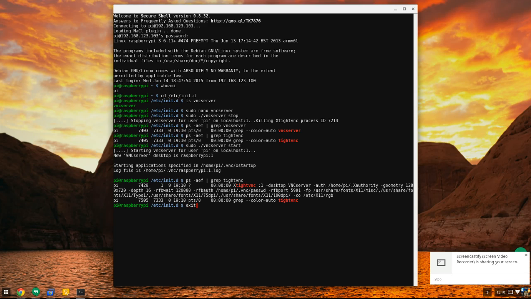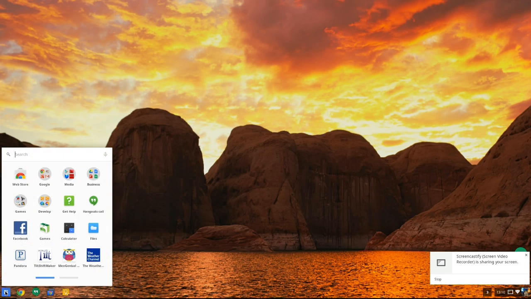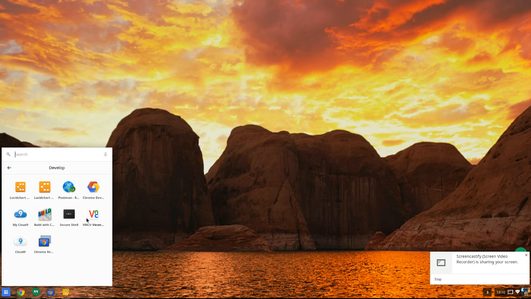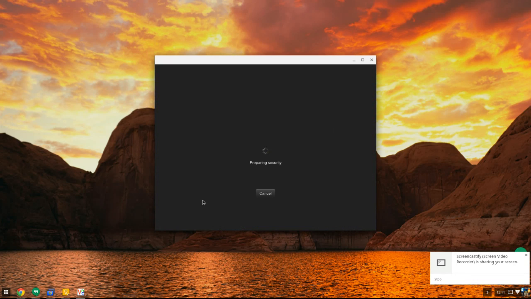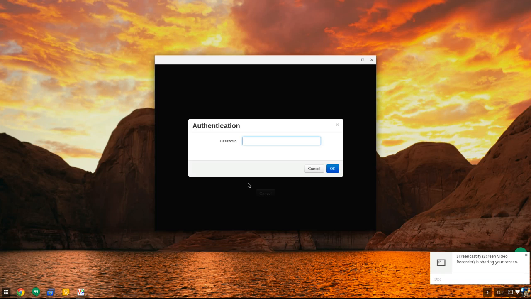So I'm going to exit out of this secure shell, and then go over to my Chrome apps list. I've got a group set up here, and find the VNC viewer. Click on that. Now I will enter the IP address of the Raspberry Pi, and also specify the display by adding a colon and the number 1. That display number 1 matches the display set up or configured in the VNC server script. If I click connect here, VNC prompts me for a password.